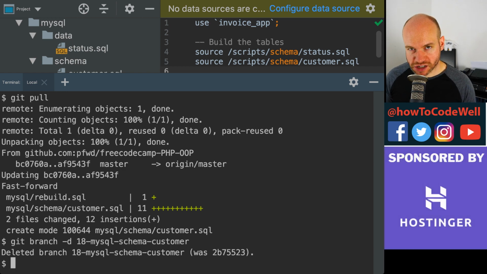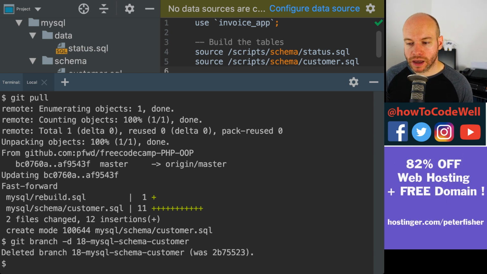Today we covered the customer, and then later we're going to start building out the invoice and attach that invoice table to the status and to the customer. And then after that, we're going to build the invoice item and attach that to the invoice. And then all of our pieces in the jigsaw puzzle will be complete.